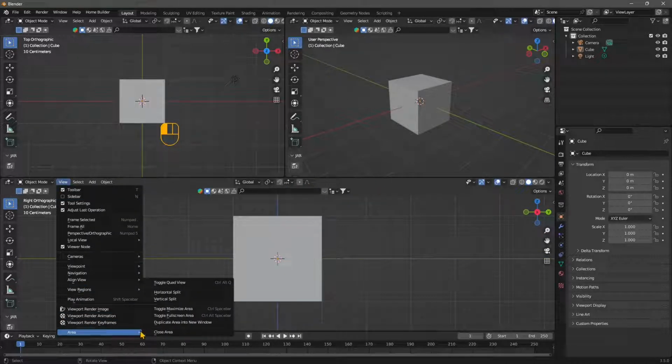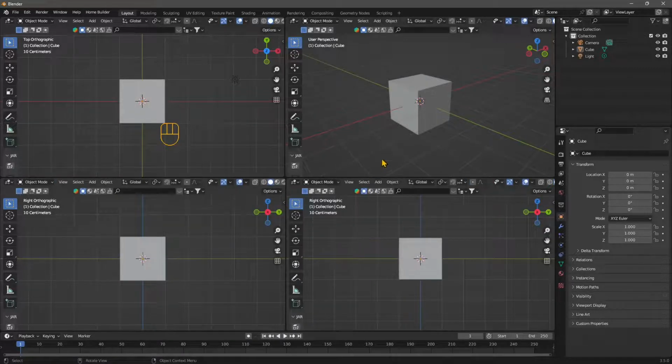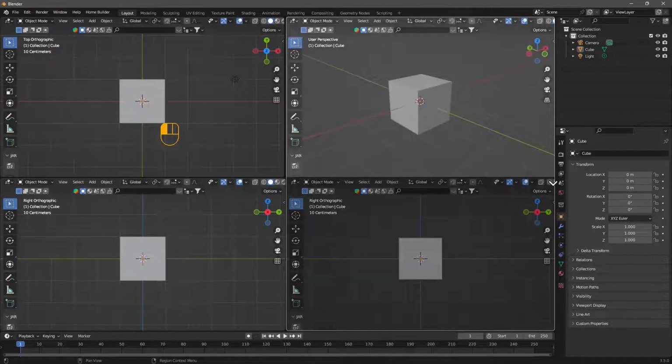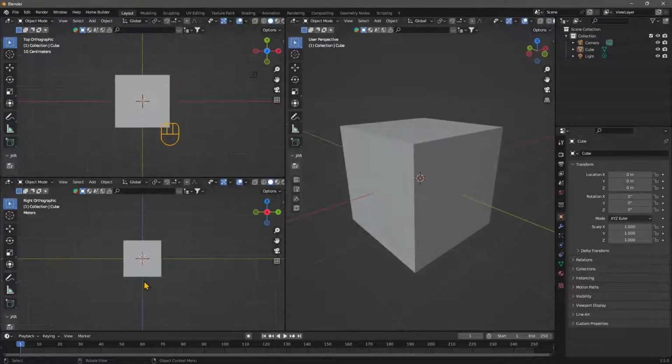So if I go back to Area and do vertical split again, if I wanna merge these 2 views, I can click here on this spot, click and drag, and you can see you have that arrow, and this is gonna become one view. So I have 2 2D views and one 3D view.